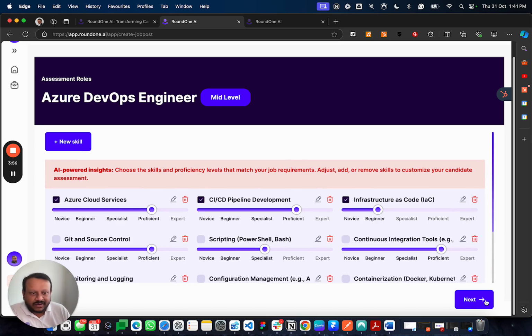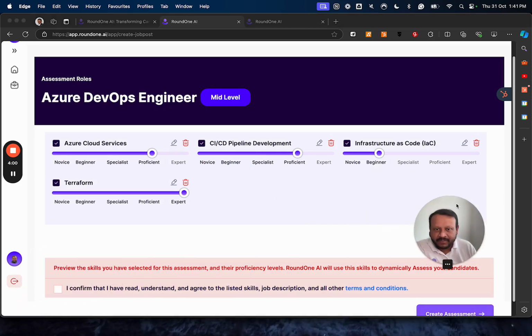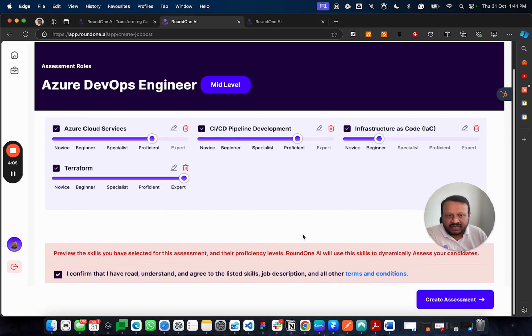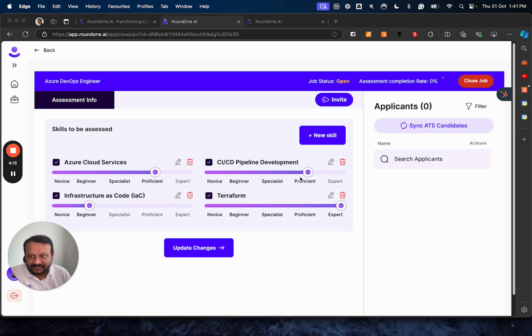So now let's click on next. So we can see you selected 4 skills. You agree to all the skills that you selected. And that's all you need to do. Create an assessment and your assessment is ready. That's all it takes to create an assessment.